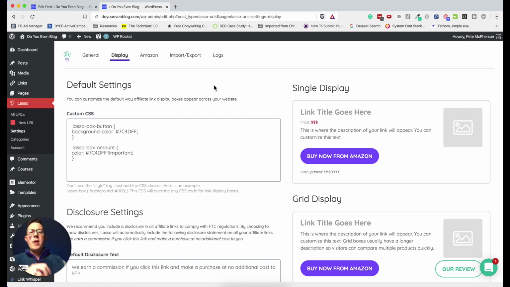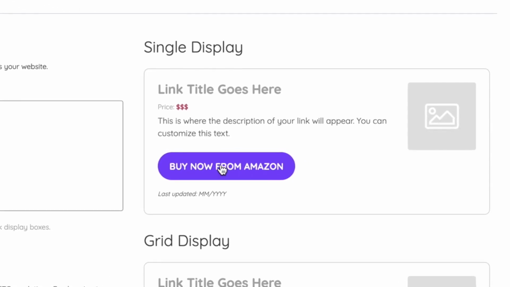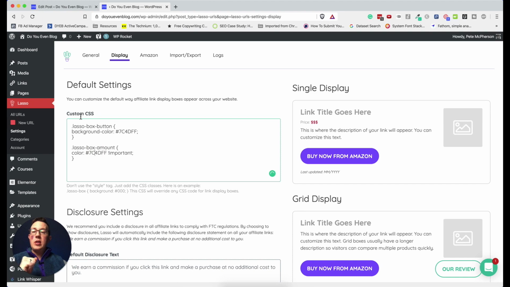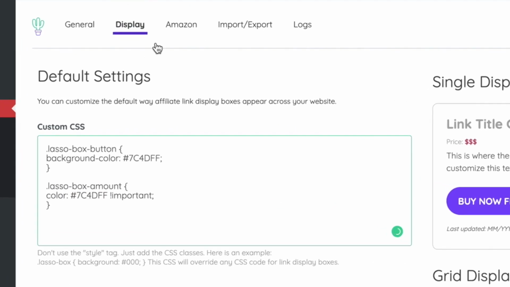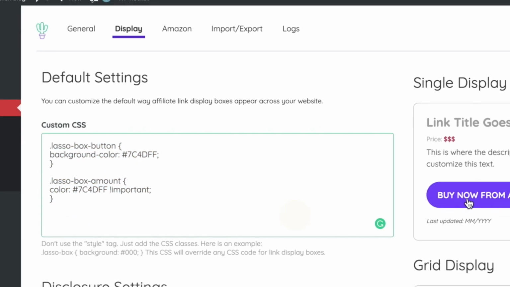It's worth noting that at the time of this recording, there's no simple option for changing the way these look, like the colors and the fonts and stuff like that. But you can update it with custom CSS. You can come here, Lasso settings, display, and you can see I have this style to purple.